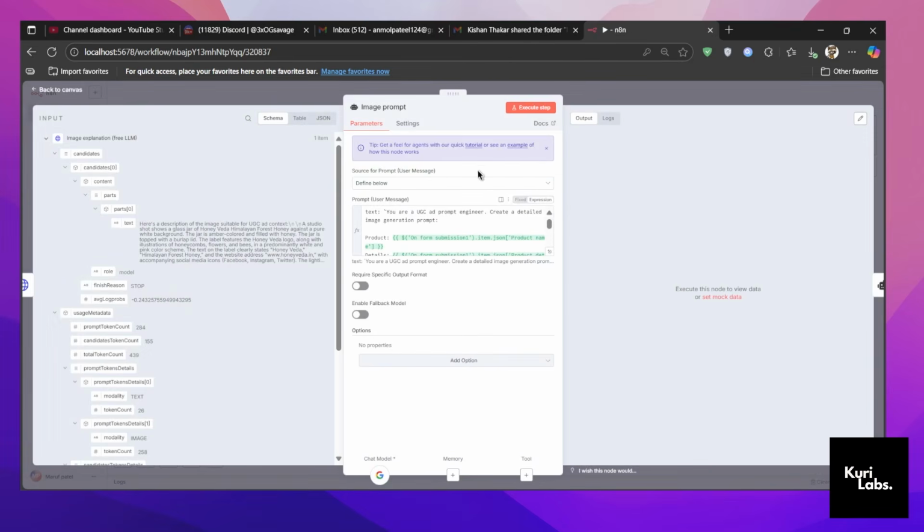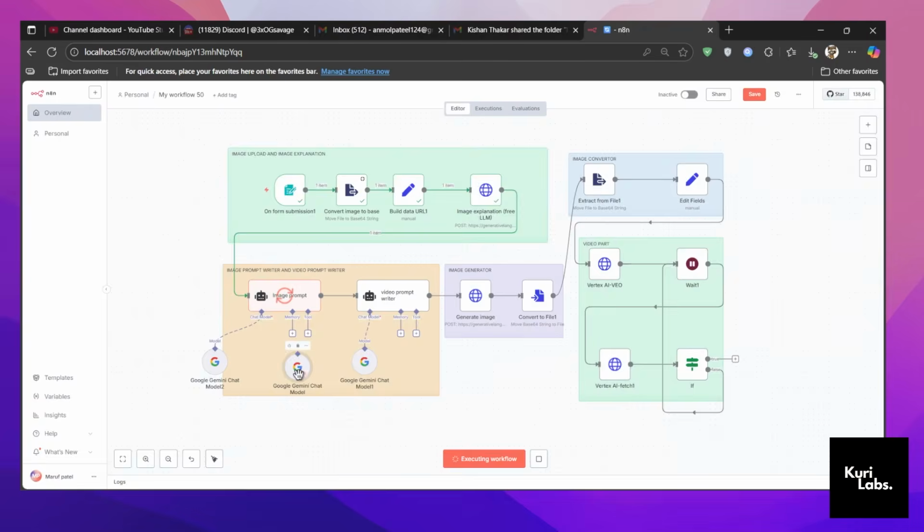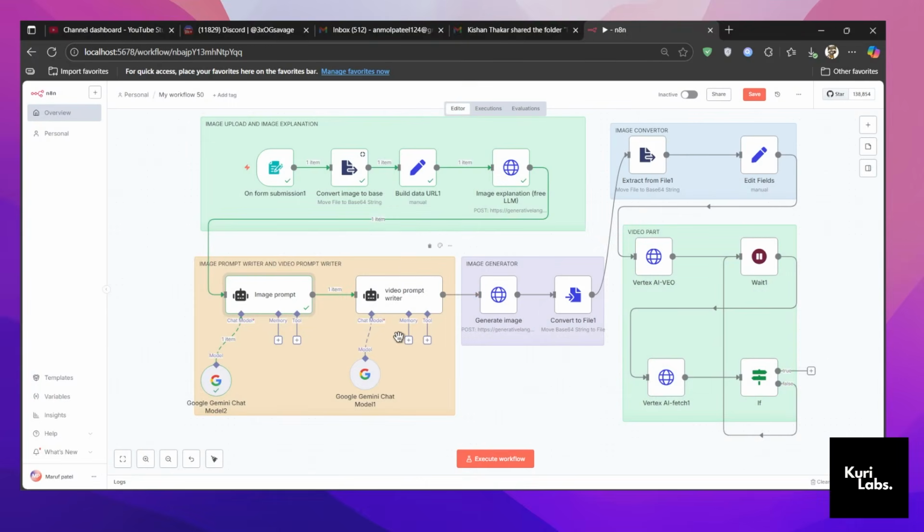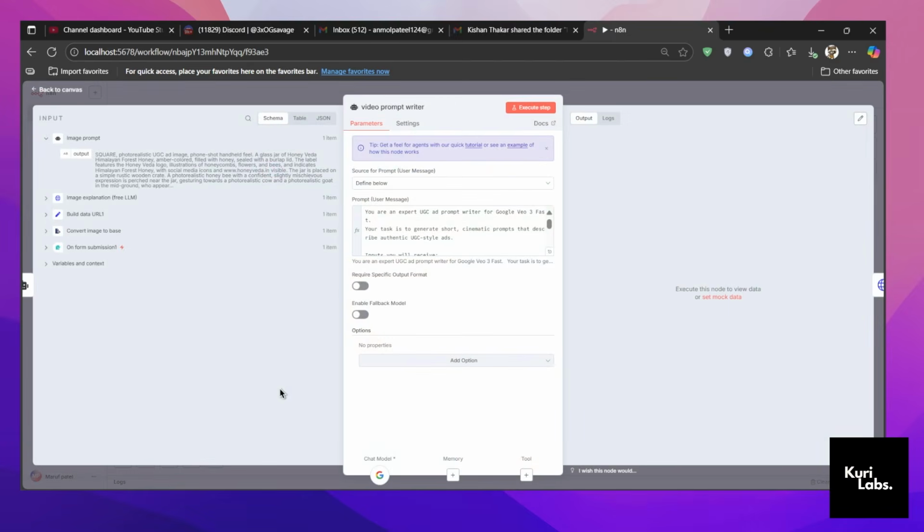Now let's execute this node. Wait for a few seconds to get our image prompt. Boom, here we go. Now we get our image analysis and image prompt. What we need is a video prompt. Now let's move to the next AI agent.